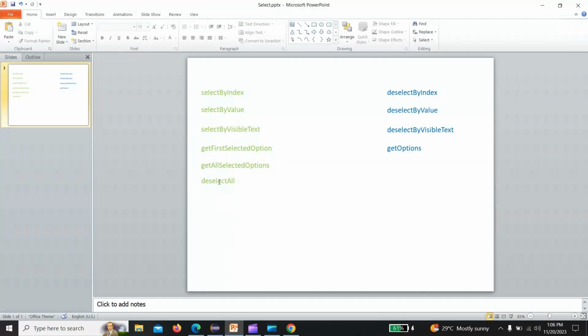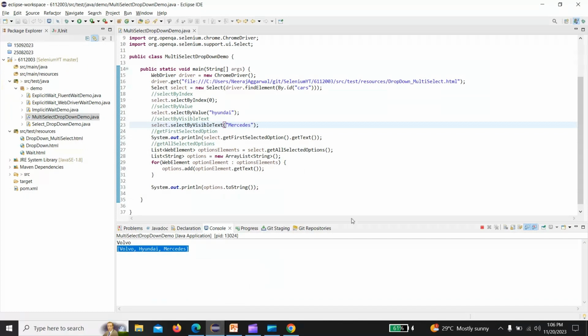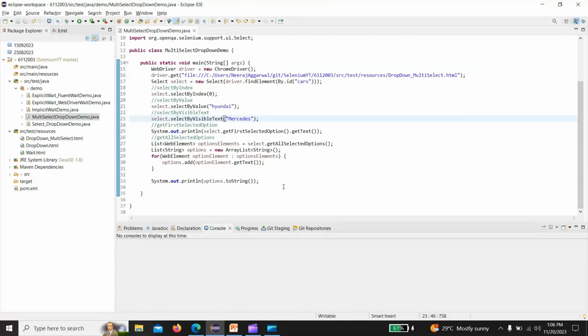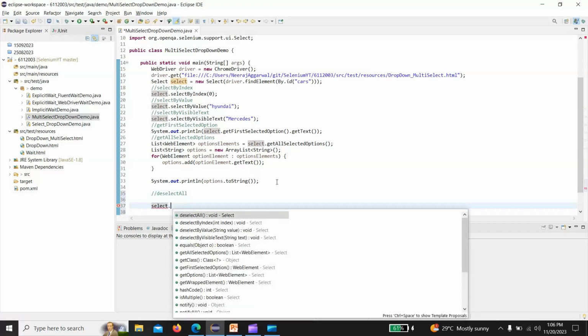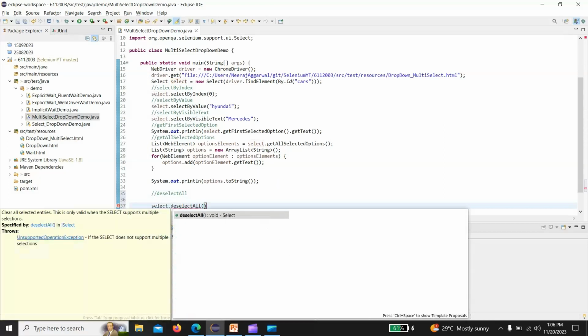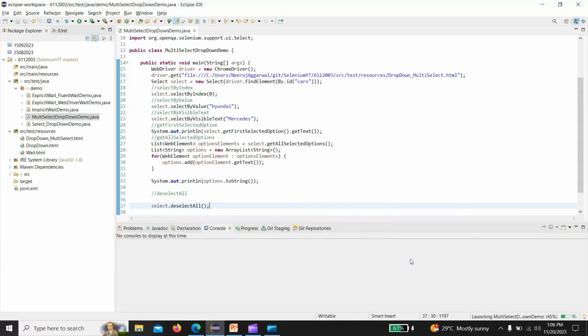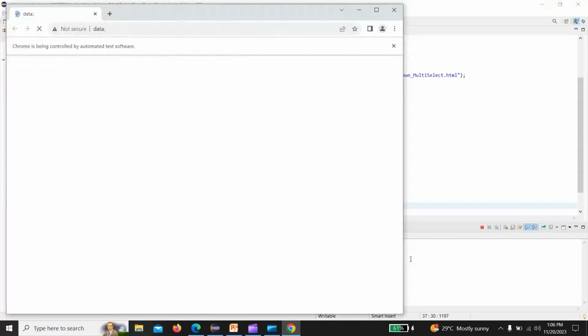Let's move further to deselect all. This should clear all the selections. Let's just quickly try it out. Let me run it. Yeah, as we see, everything has got cleared. It is working as expected.